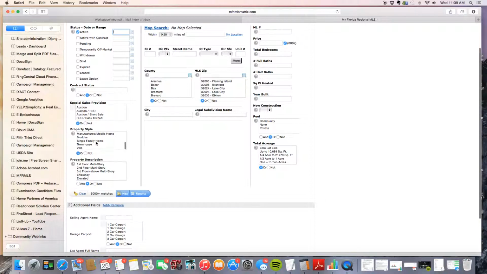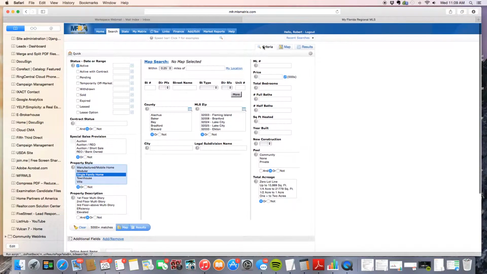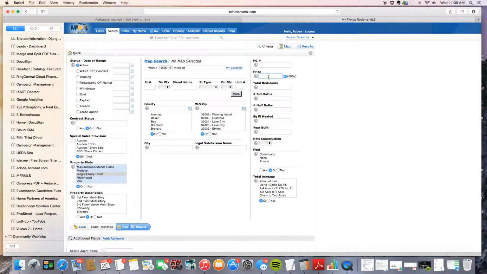And we can go down here to property style and click on single-family home so it doesn't pull up townhomes or condos or anything else. And then come over here and say, okay, no higher than $200,000. So let's say I don't want 500 properties coming up, and I do want to maximize the potential of this search and not waste anyone's time. So we'll say between 150 to 200. Now remember, just put 150 to 200 because this is in thousands, right? So it automatically will put 3 zeros at the end of it.